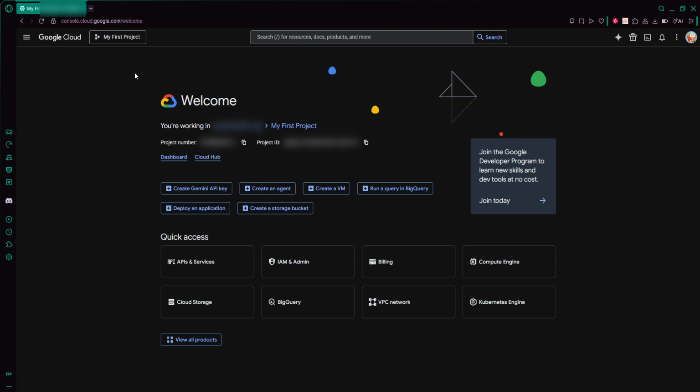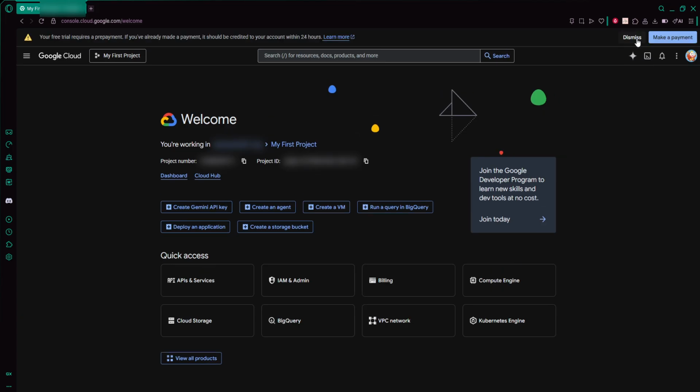On the dashboard, your goal is to find the free trial status indicator. This is usually located in the top right corner of the screen and is often represented by a small gift icon. This icon is tied to your free trial credits and trial status. Move your mouse to that top right area and look for that gift symbol. When you find it, click on it.